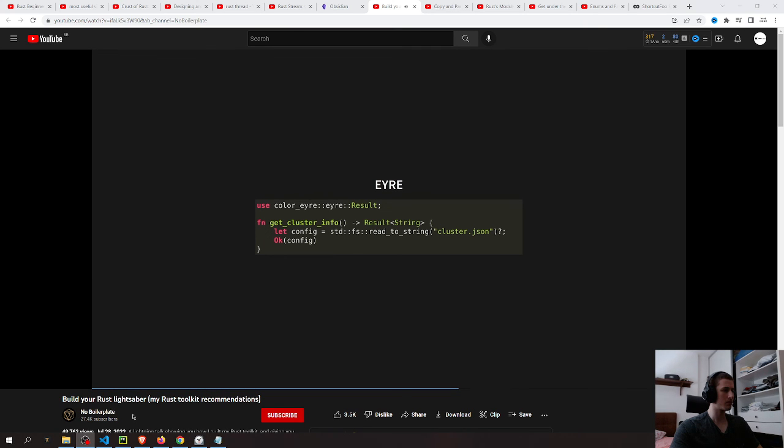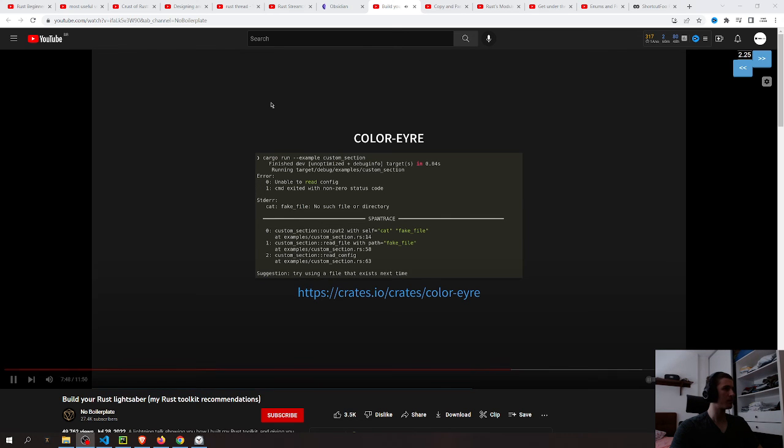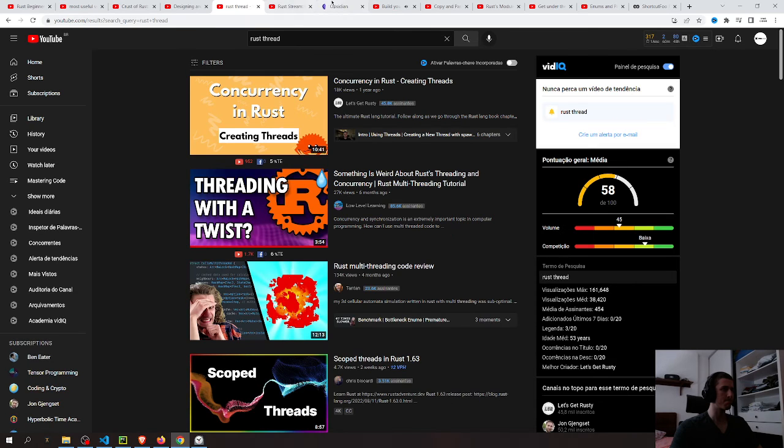Eyre unifies this under one Result type, in addition to other useful properties, such as color-eyre, which is an error report handler for colorful, consistent, and well-formatted error reports for all kinds of errors. For me, the reason all my programs use this is that it brings Rust's runtime exceptions up to the same high standard as the compiler exceptions.